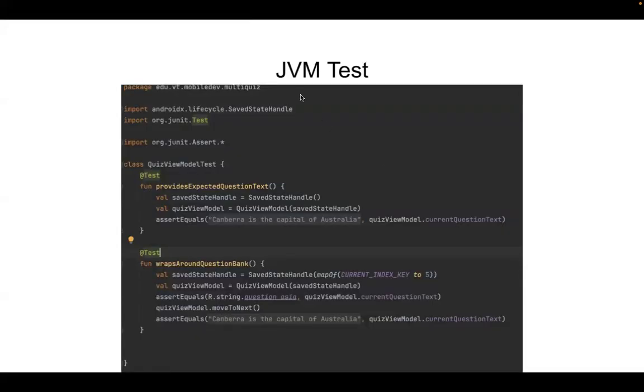So this is the JVM test. If you have done 2114, if you have done 3114, if you've done anything about unit testing, this is basically unit testing. There are two kinds of testing. JVM testing basically tests against the variables and the functionalities inside the code. So this is going to be something like, say here, the current question text. This quiz view model should give you the current question text, and this should be equal to "Canberra is the capital of Australia", if that's your first question. Obviously, not everybody has named that as their first question, but that should be that.